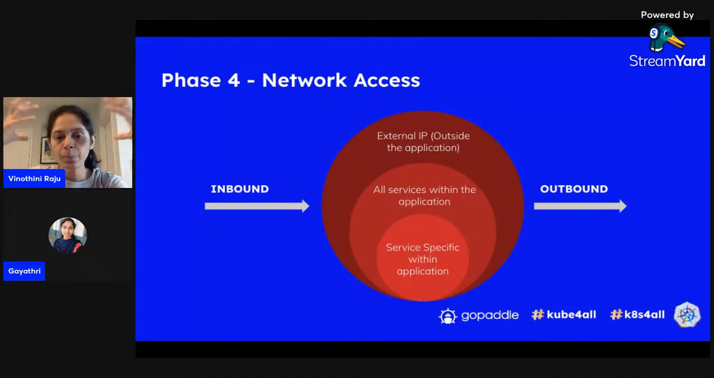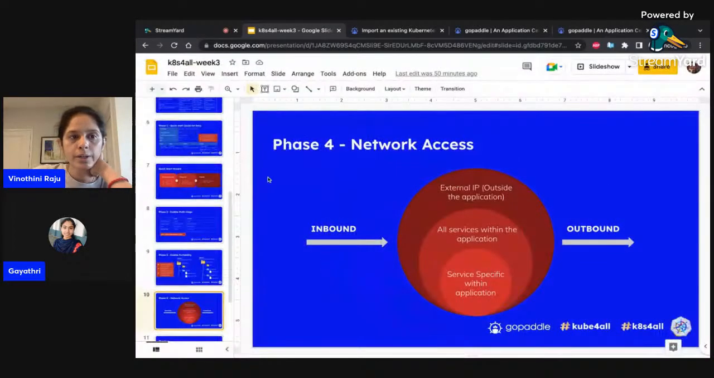So if we want to expose certain inbound, outbound rules, we can have a service specific rule saying MongoDB has to be exposed only to the pet clinic application. Or if we want to give access to all the other services within that, you can give a broader set of rules, or you can set it to a specific CIDR or an external IP, so that you can say, okay, this service can be accessed from any CIDR range, right? So this is a network access that you can enable from your service.